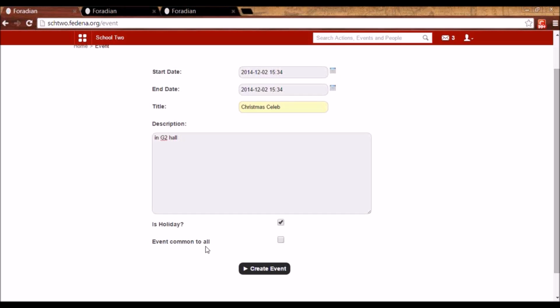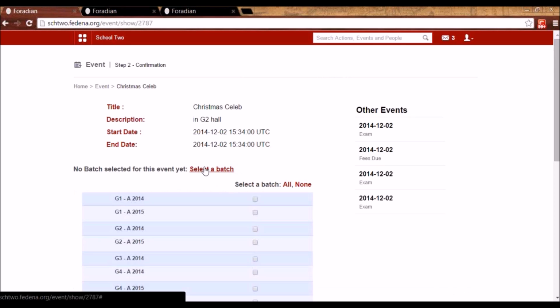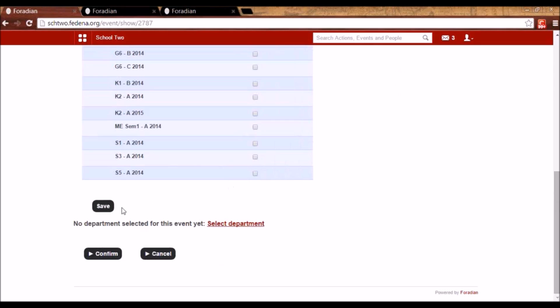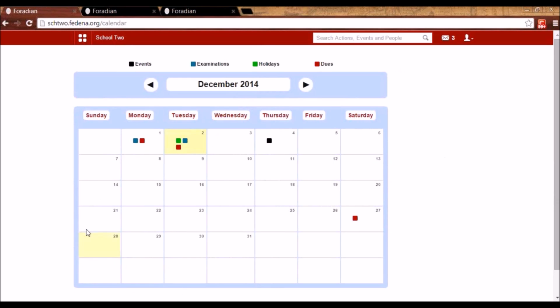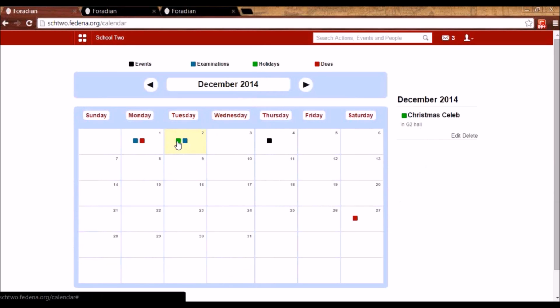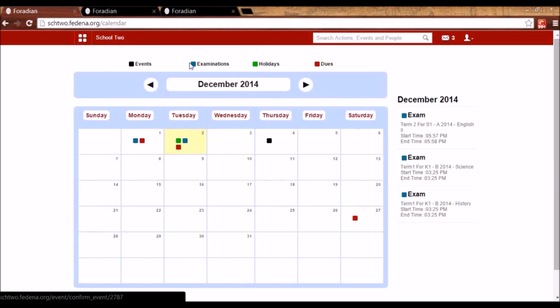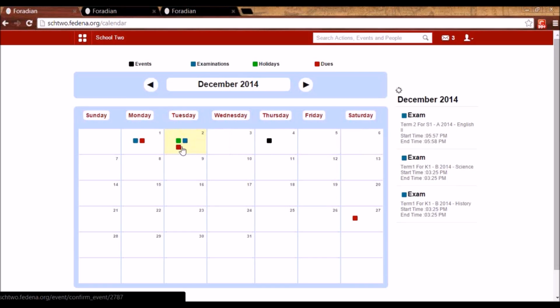So let's say this event is not common to all. In that case, you have to click on create event and select for which batch you want this event. You can even select employees, so you have to select the department. Once you've done that and confirmed it, you can see that in the calendar, this event is appearing. I've marked it as a holiday. I've ticked that, so it is showing in green. You can see the labels here. You can edit or delete the event also.